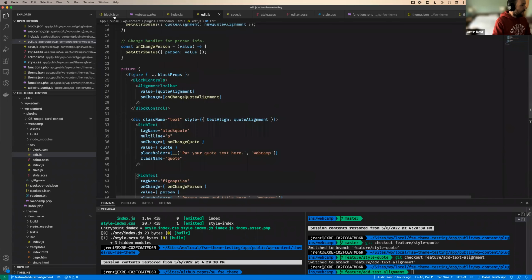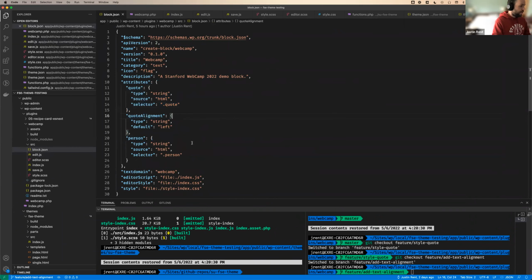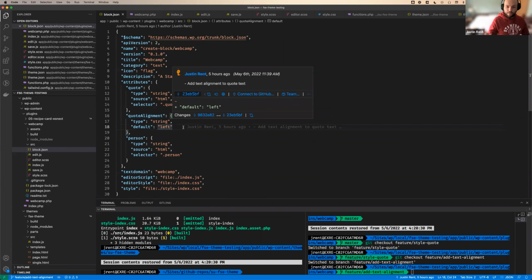In this case, one thing I neglected to mention, I added an additional attribute to my block JSON file for this to work. So I had to make sure I registered the quote alignment attribute as something that I'm passing down through this block. And I gave it a default value of left. So when you add it to the page, it will always be left aligned.